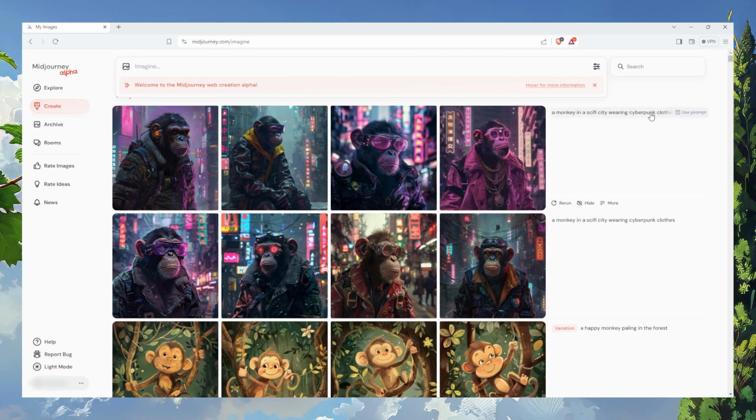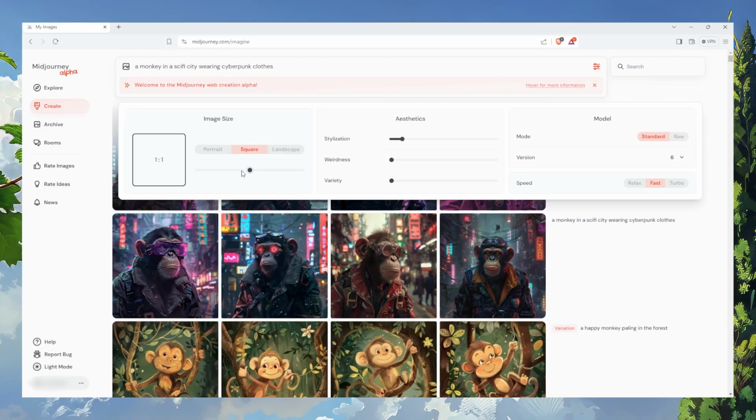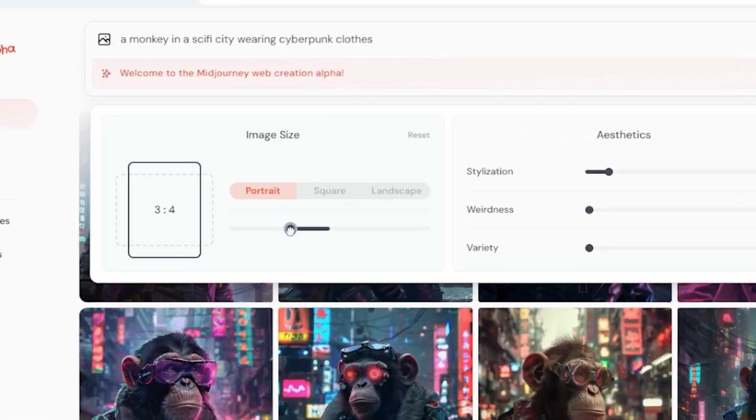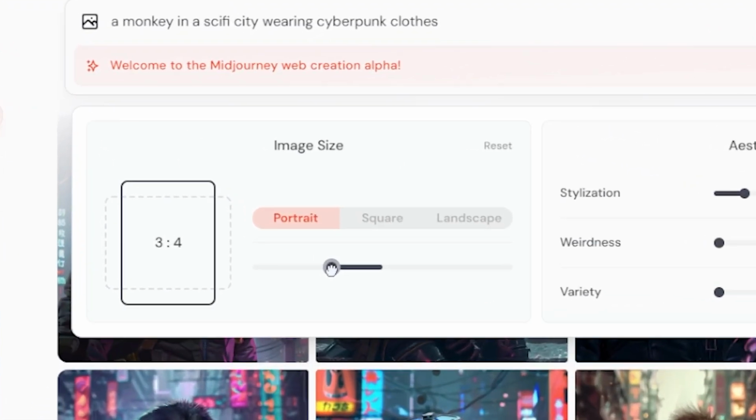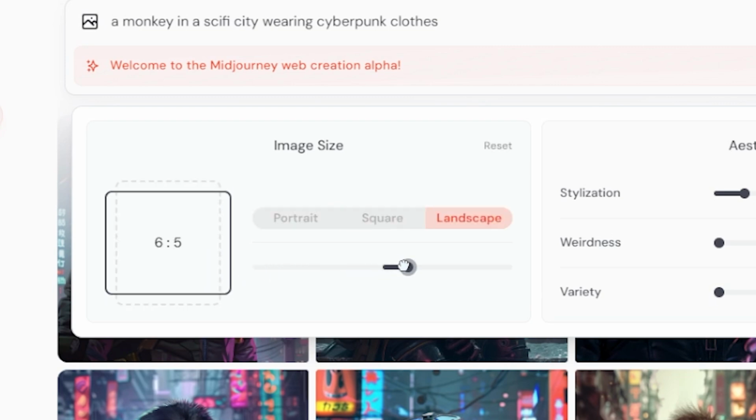I'll just click here, and the moment you click on your prompt, it will appear on this text field, and you click on this button here and go to image size. On the image size, you can just change it. So if you are creating an image for your book cover or for your Instagram page, you just turn this to the left, and as you can see, you can create in 5:6, 3:4, 2:3, 9:16, 1:2, etc. Or if you want to create a landscape type of image, you go like this.